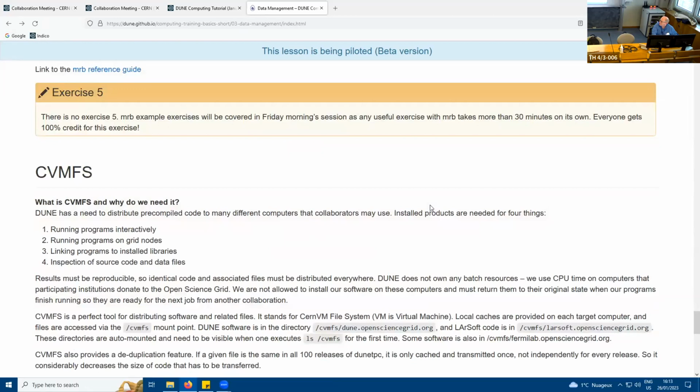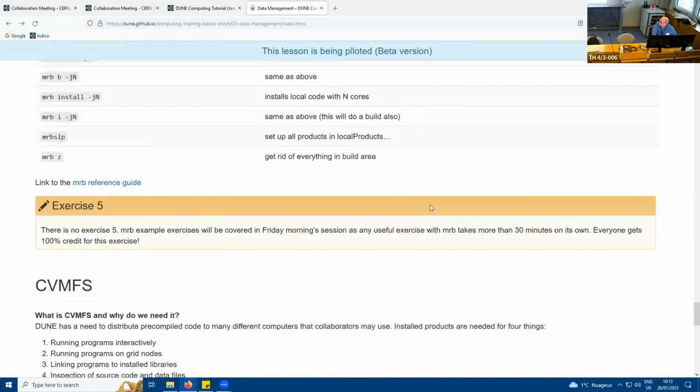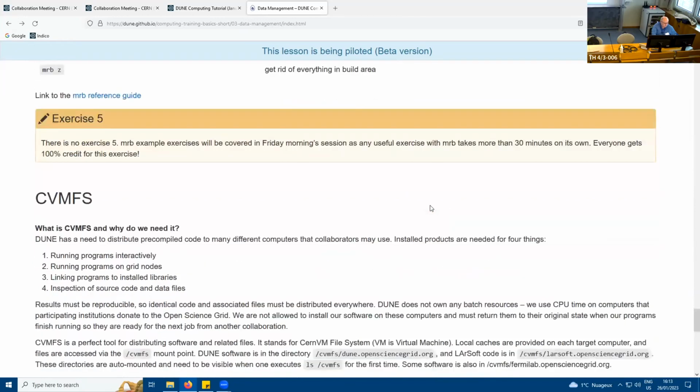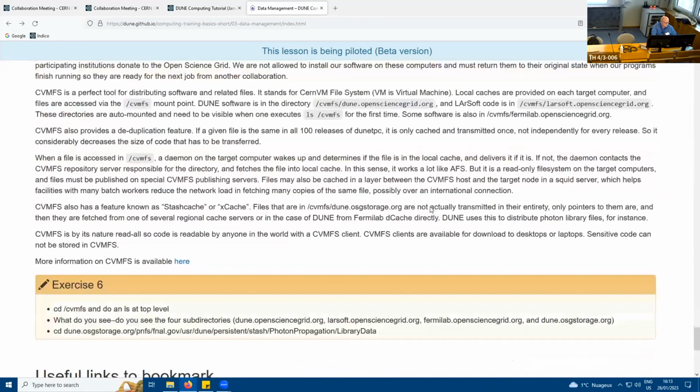Anything else on that, Tom? Anything else on MRB right now? No, I'll cover MRB more later. This will be covered in the Friday morning session, but really it will be later in this session, presumably.